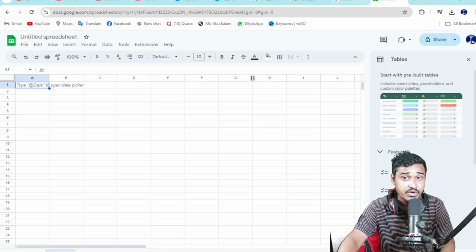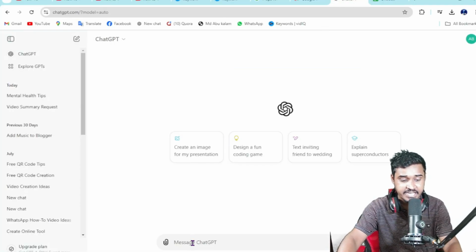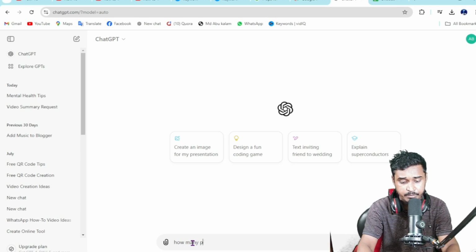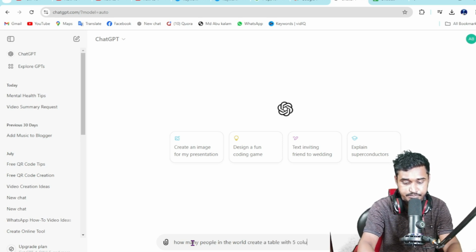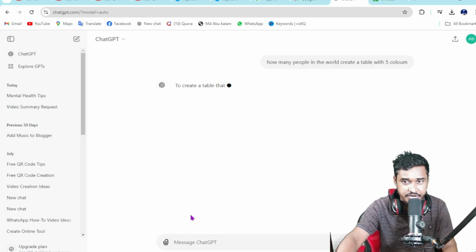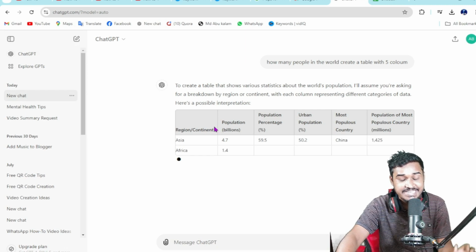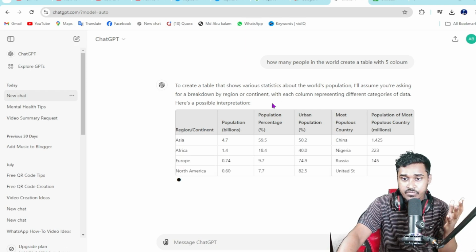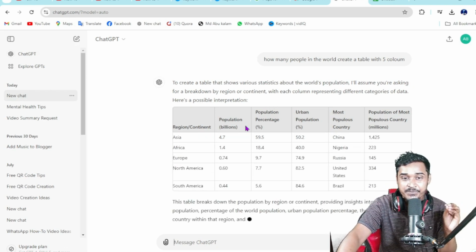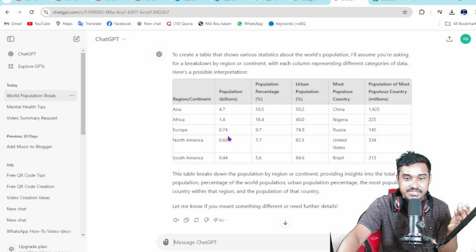First of all, I'm going on ChatGPT. Then I type how many people in the world. Create a table with 5 columns. Just click on enter, then wait a few seconds. ChatGPT created a table for you. Then wow, this is really good.